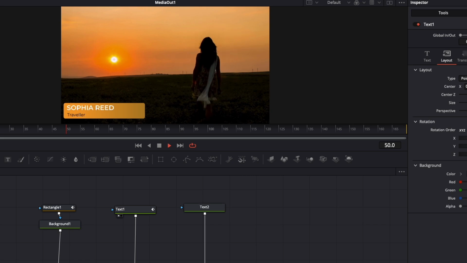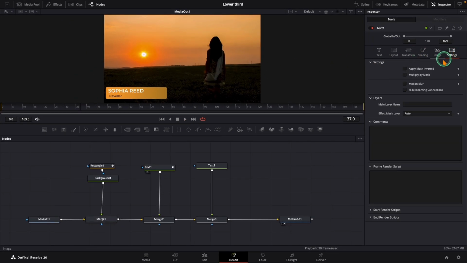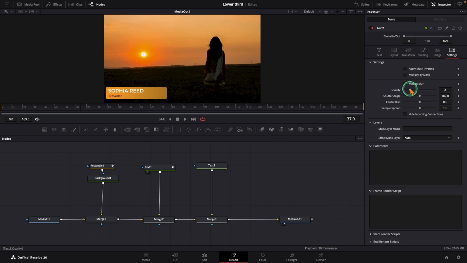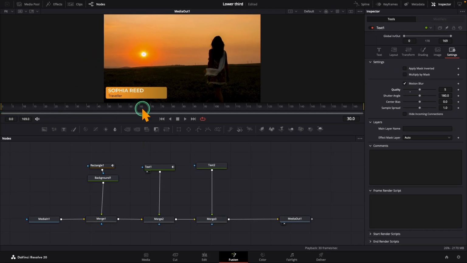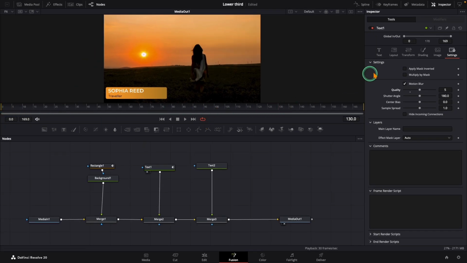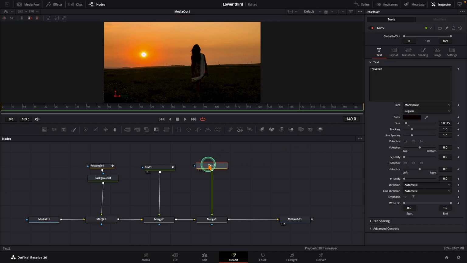This makes the movement feel more natural and realistic. If you want, you can also add a little motion blur. Turn it on and set the quality to around 5 or 6. Now let's animate the text to fade out. Go to frame 130, add a keyframe for the opacity, then move 10 frames forward and bring the opacity down to 0.